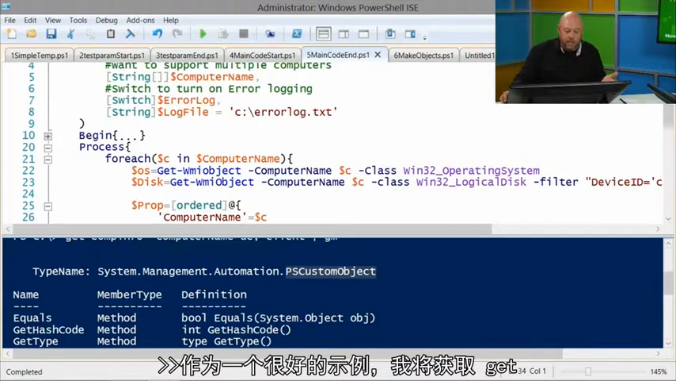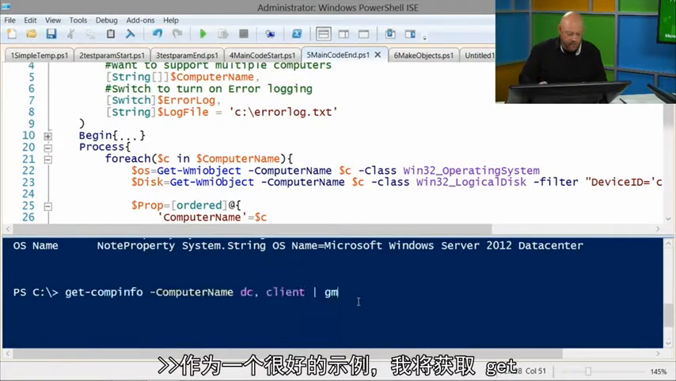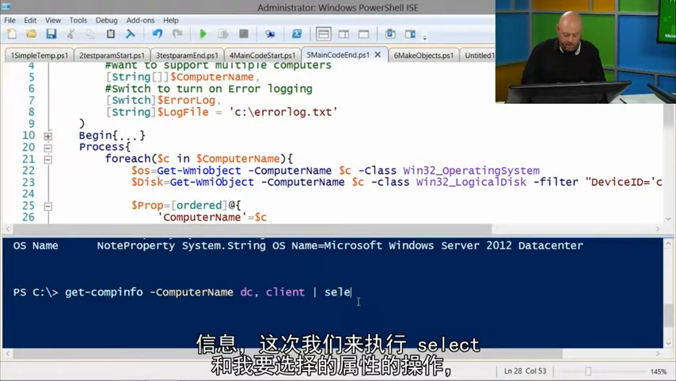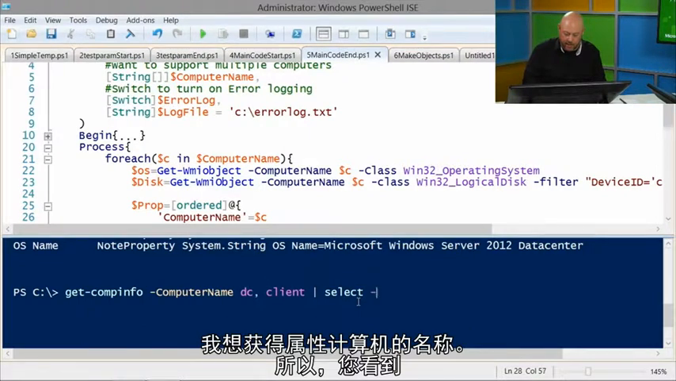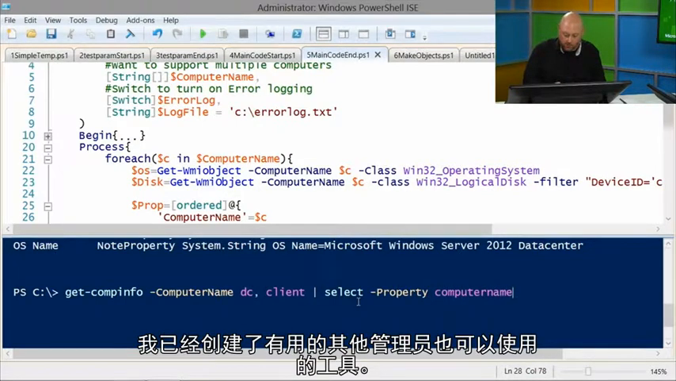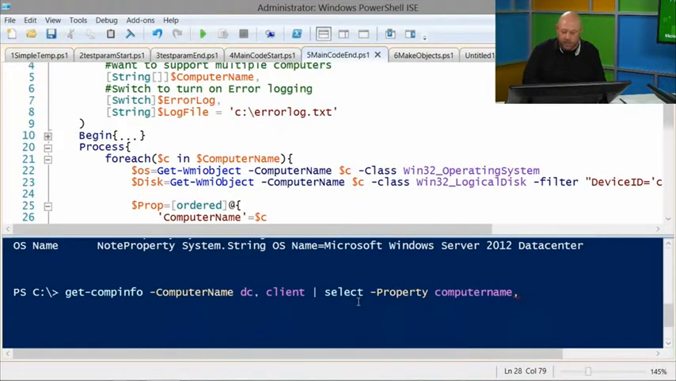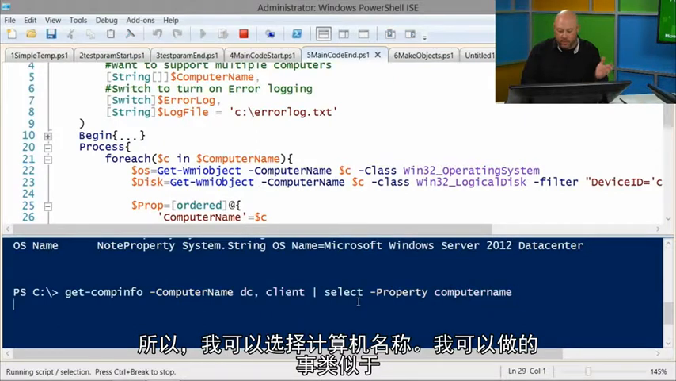And as a great example with that, I'm going to do the Get-Info, and this time let's just do Select. The property that I want to select is the property ComputerName. So you see, I've now made a useful tool that other admins can use. So I can select out just the computer name.